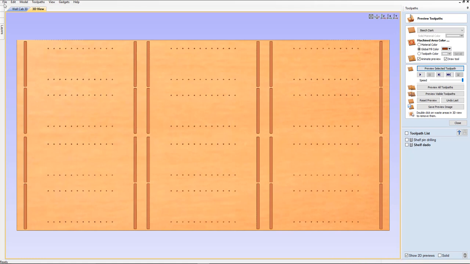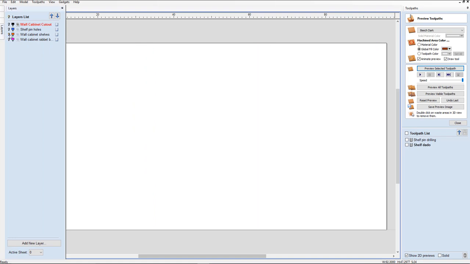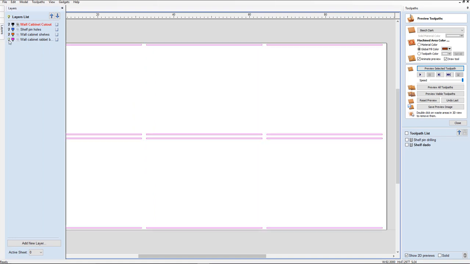There we go. Go back to our 2D view. Go back to our layers, and we're going to now go to our wall cabinet back, the Rabbet.